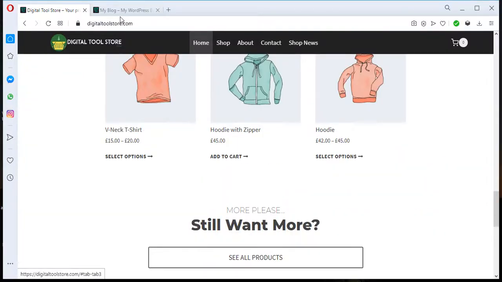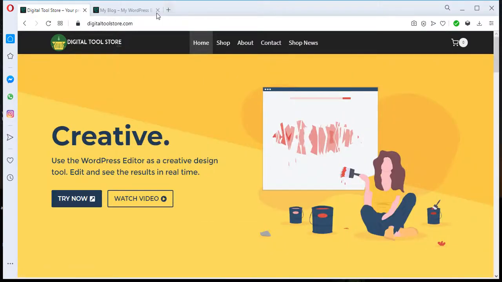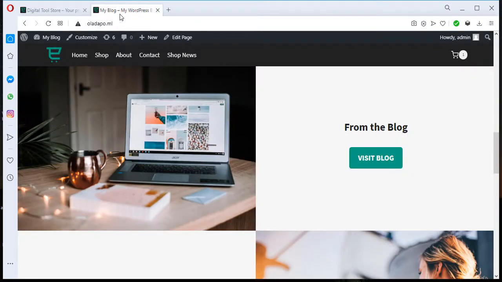So I want to show you very quickly how you can design something this cool for yourself without wasting so much money. Free Cadence theme and free Gutenberg page builder. So without wasting so much time, let's get started with the video.